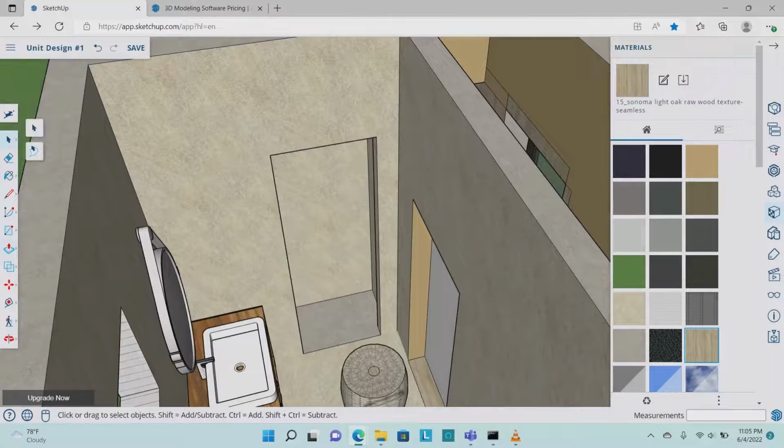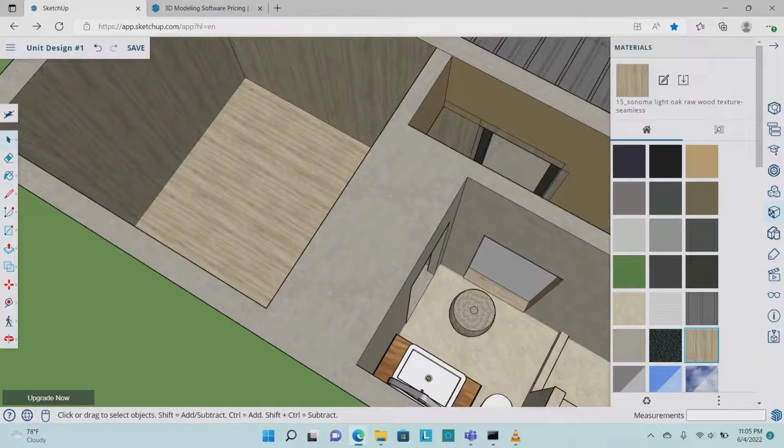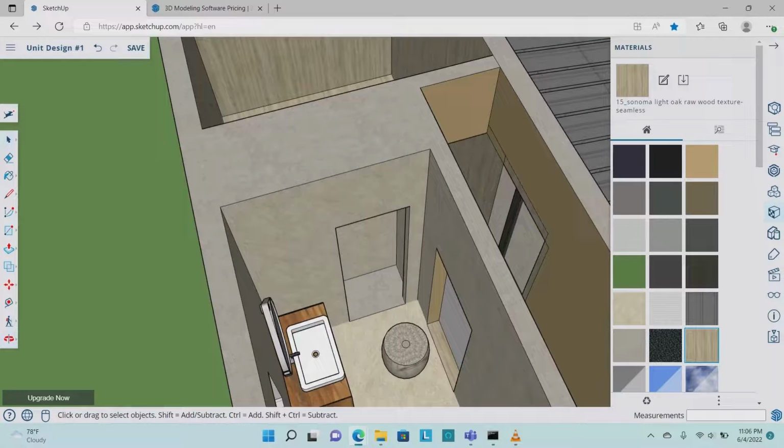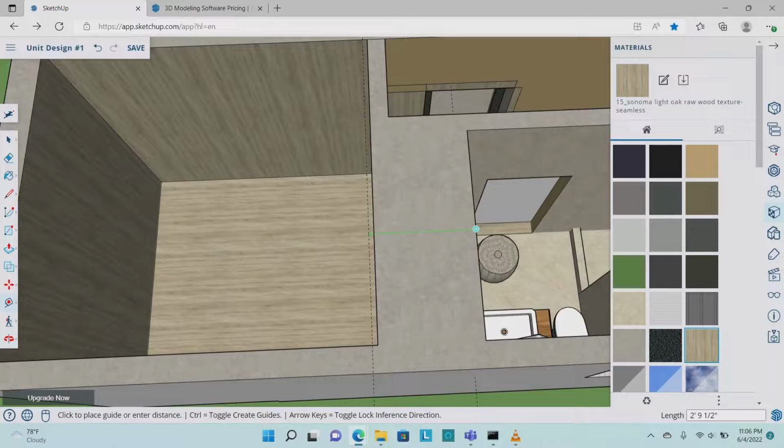Let me measure this. So we have roughly 3 feet left back, and this here is 2 feet 7 inches. Now the goal was to have this be a shared space, but it looks like it may not happen.